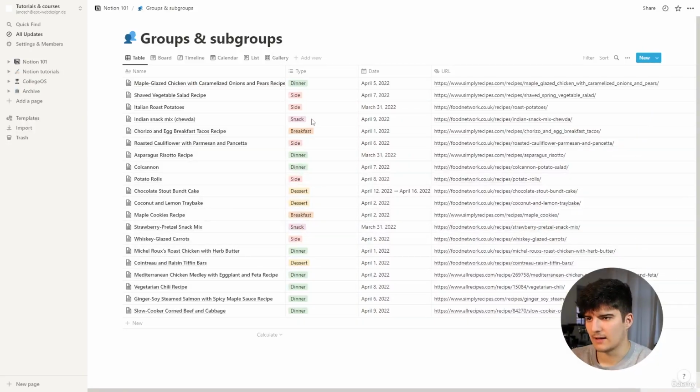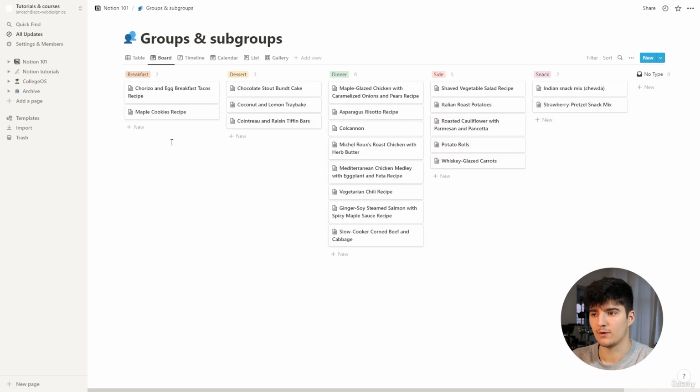So grouping basically allows you to group your content into different clusters. And this was previously only available in the board view, where this is basically the default. So here you are grouping your content into these different groups based on a property. But now you can also do this in other views.